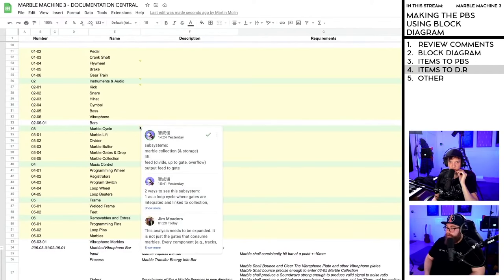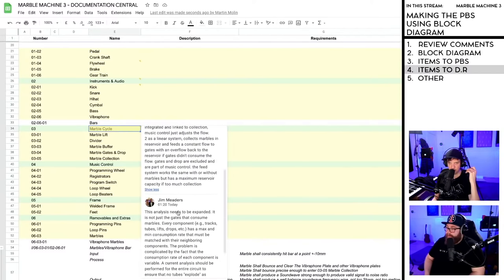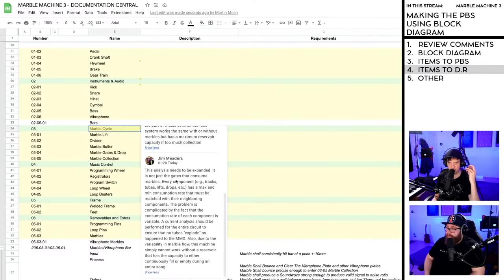Marble cycle, subsystems, feed, output feed to gate. One is a loop. Two is a linear system. This analysis needs to be expanded. It's not just the gates that consume. Every component has a max and min consumption rate that must be matched with their neighboring components. This is good stuff. The problem is complicated by the fact that the consumption rate of each component is variable. A current analysis should be performed for the entire circuit to ensure that no tubes explode, as happened to the MMX. Very good. Also, due to the variability in marble flow, this machine simply cannot work without a reservoir that has the capacity to either continuously fill or empty during an entire song.